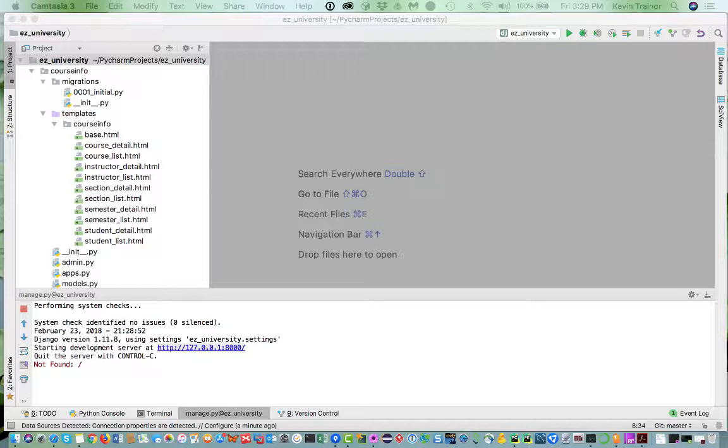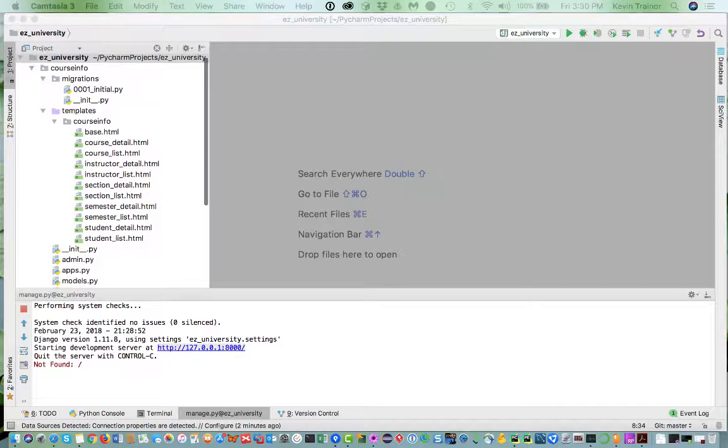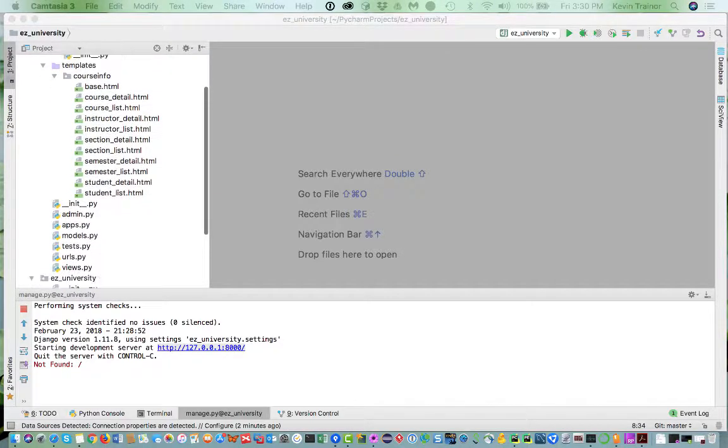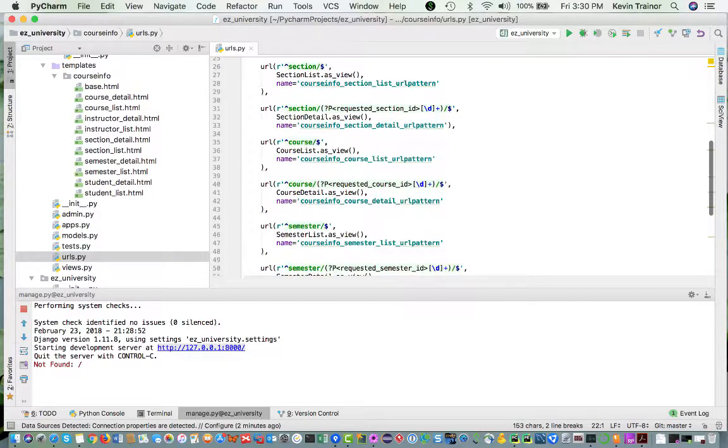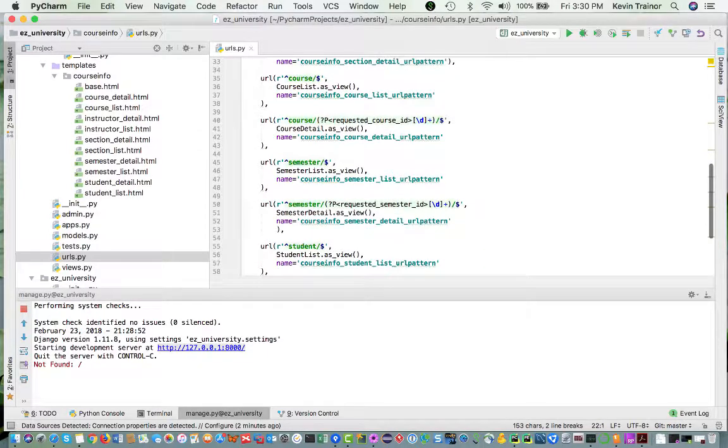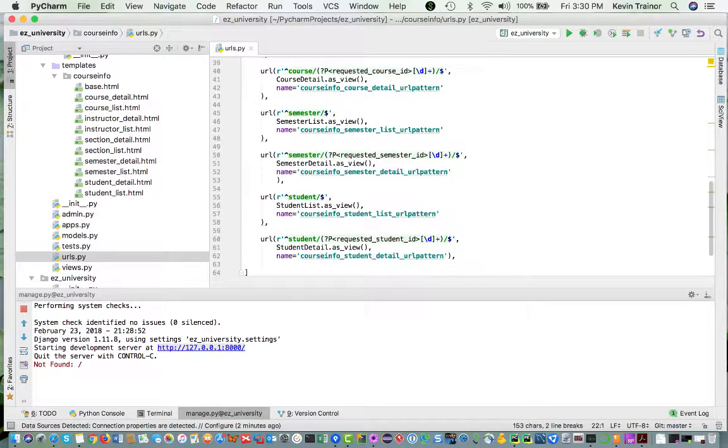What I've done is I switched to my already baked version because that was a little faster. And in my already baked version, we're just going to look at the various parts. You can see that I have all my templates. And in the urls.py, I've got the detail for the course, the detail for the semester, and the detail for the students.